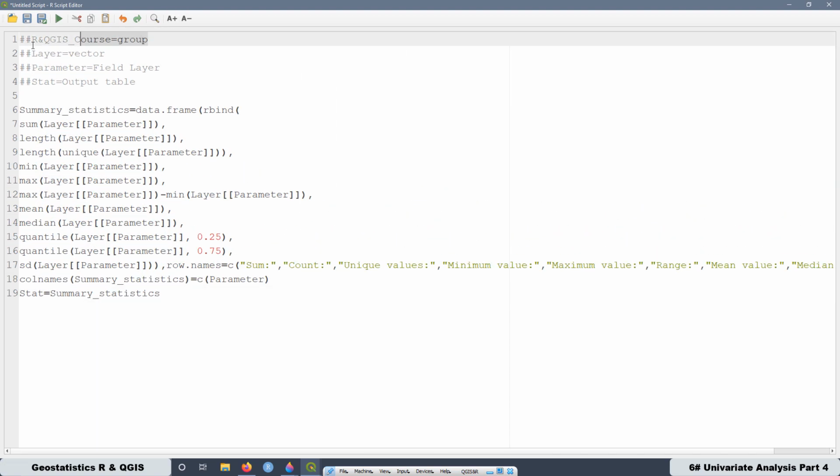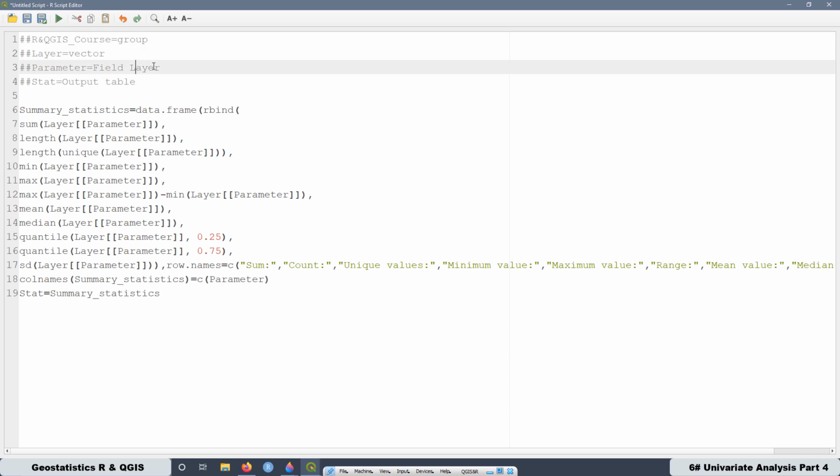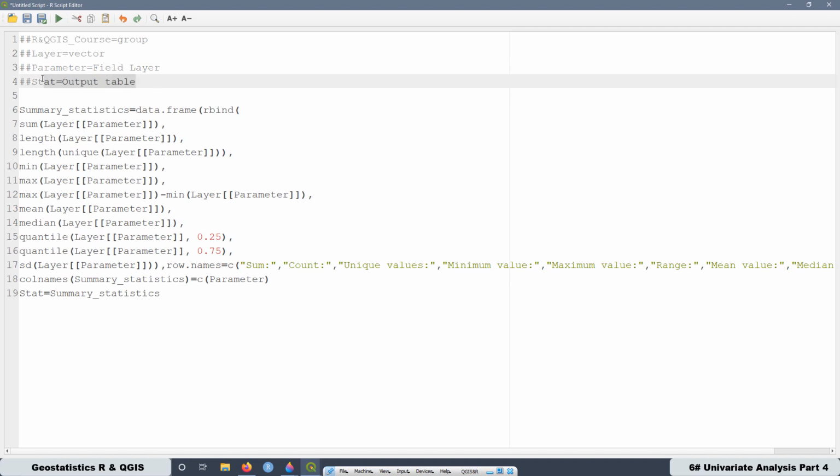We know about the group, we know about the layer. It's going to be a vector layer where we are going to extract the information. This is the parameter that we are going to analyze. In this case, it's going to be zinc. And as you can see, we are adding a new line that the output is going to be a table. That is also very interesting, because if we have a table that we can manipulate with Apache OpenOffice, then we can customize the table.